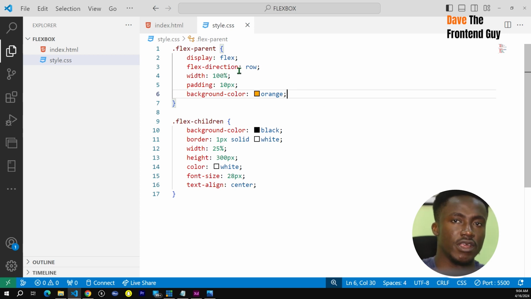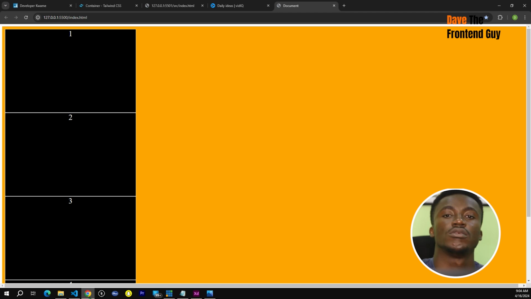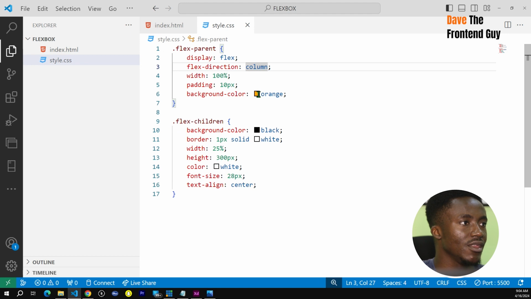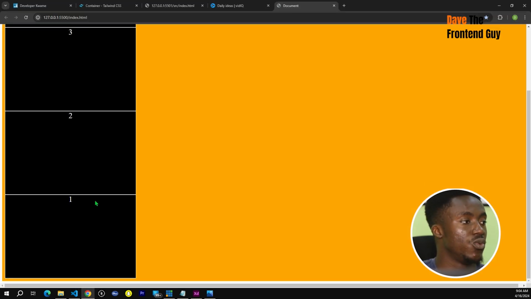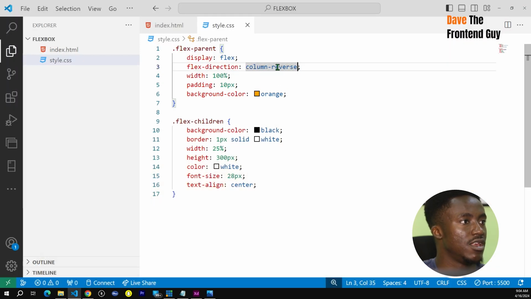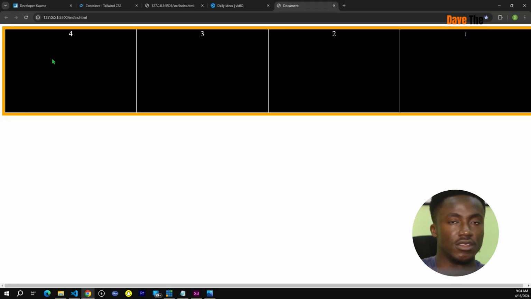So now we have our flex direction. Let's say we don't want them to be in a row, okay? We can make them a column. Let's see how that looks. So there you go. We have them arranged in a column, okay? Good. Now, if we want to reverse them, we can do column reverse, and it will start as 4, 3, 2, 1, okay? Same way if we wanted to do a row reverse, okay, it will start this way, 4, 3, 2, 1, same way, okay?